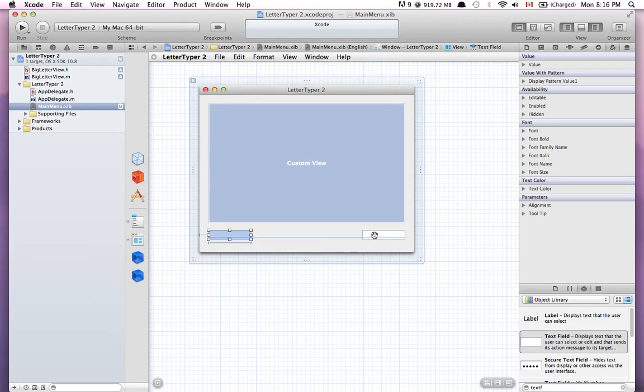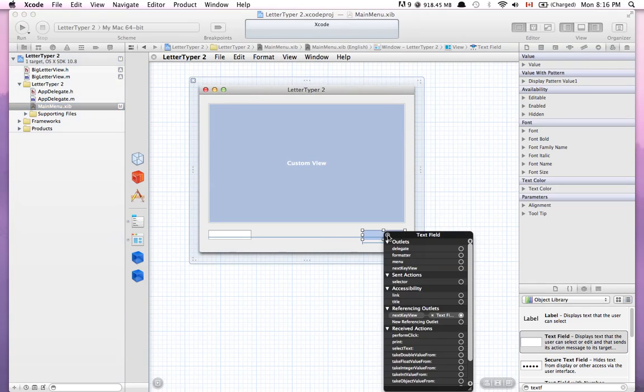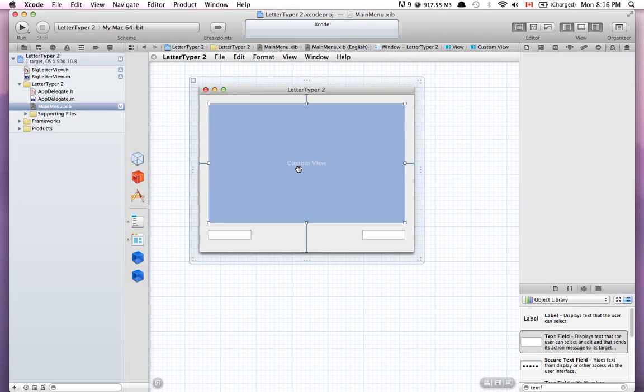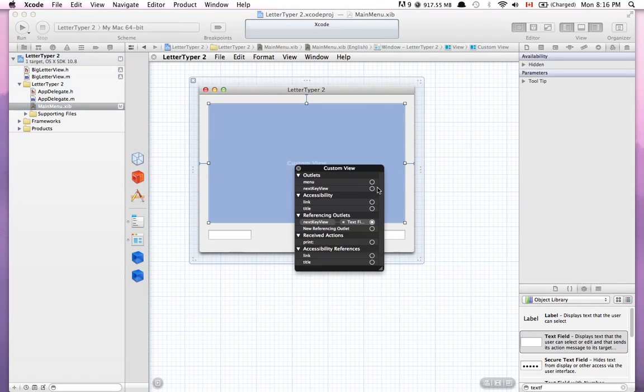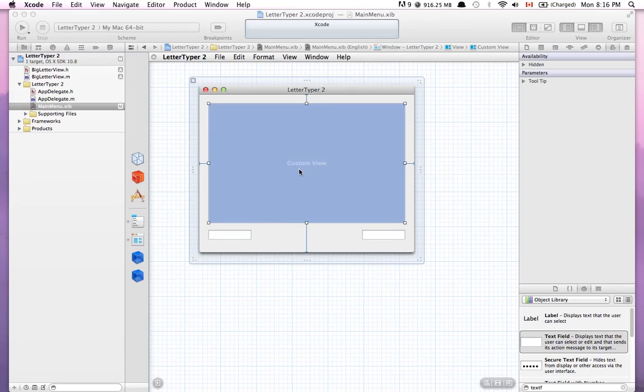And I'm going to do the same for this one. Control click and say next key view should be my custom view. And the custom view, control click, next key view, this. So now I have a circle, and I can tab in a circle like this. So I have to say which would be the initial first responder, which view should be the first responder when I run my application.